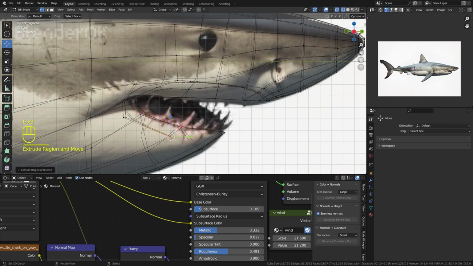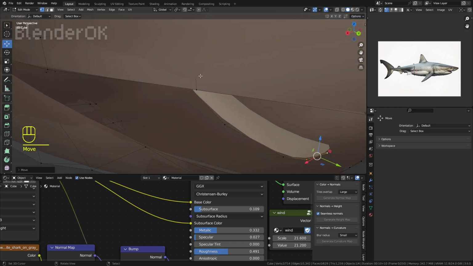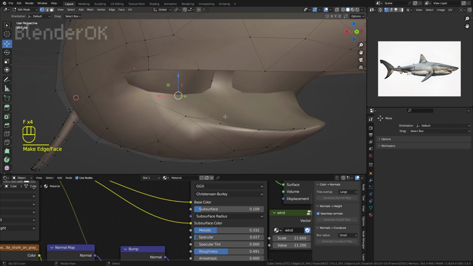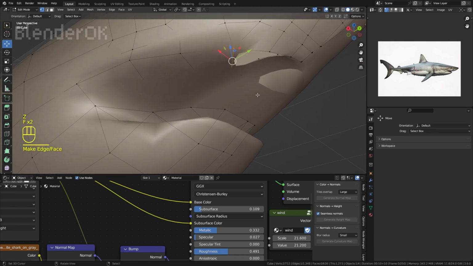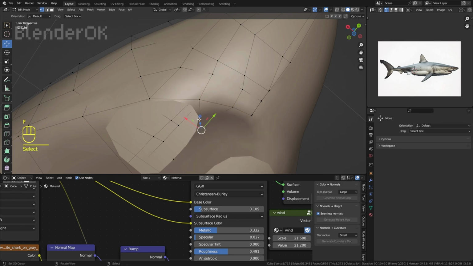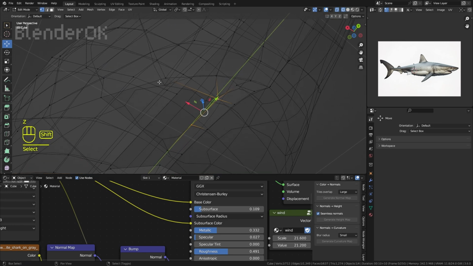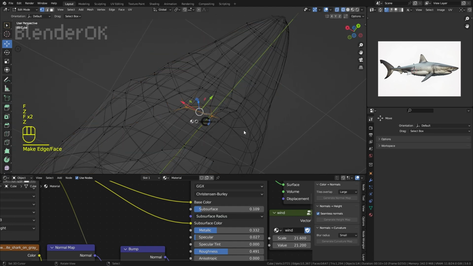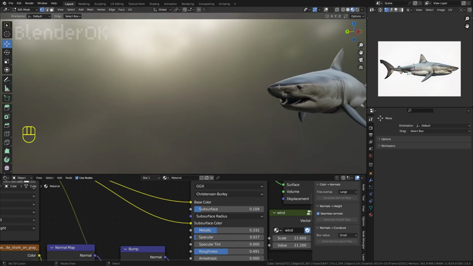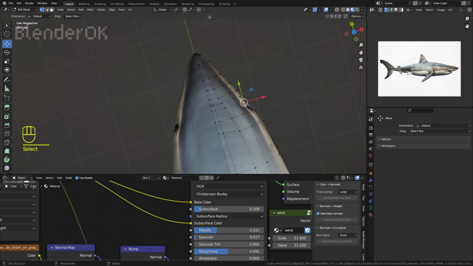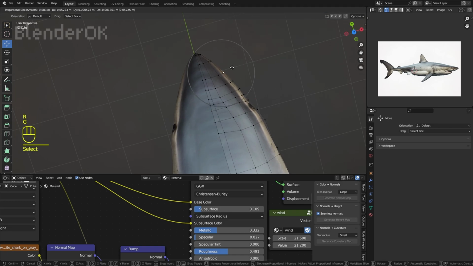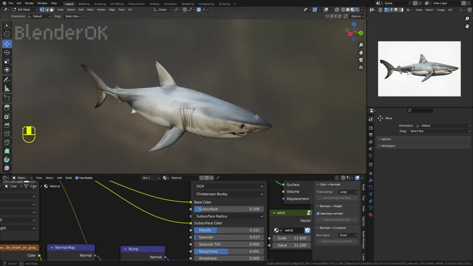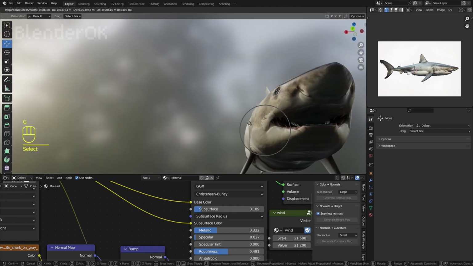Now I create a set of faces to be the inside of the shark model's mouth. Pressing F to fill the face, like this. This is pretty fast. Now we have the inside part of the mouth of the shark. But by the way, if you do texture painting, you don't need to fix this later, like the UV mapping.